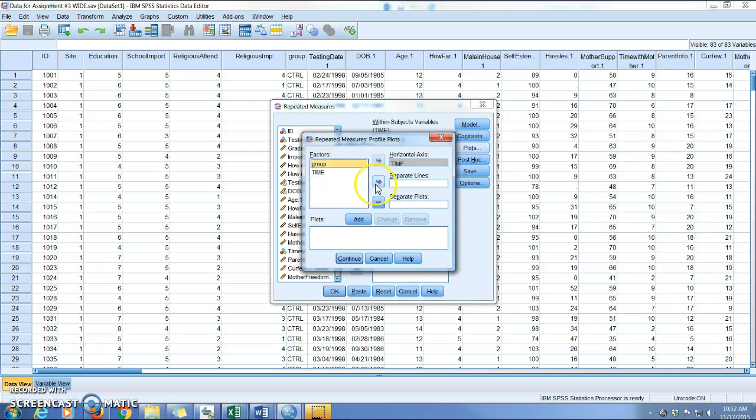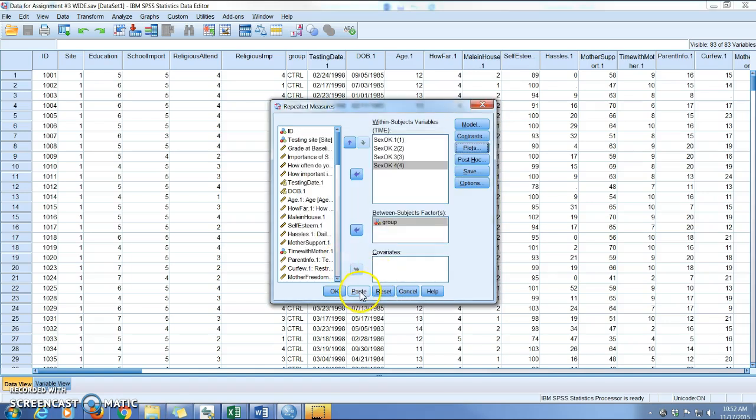And that gives me fewer lines. The lines are harder to interpret. So I'm going to add that plot so we can see what the data looks like. I hit continue. I would, of course, hit paste so that I would save this.